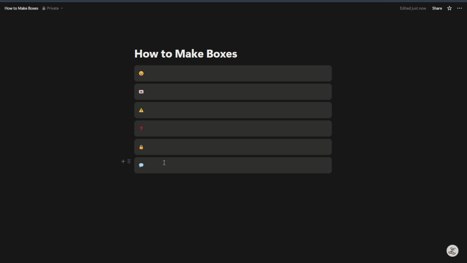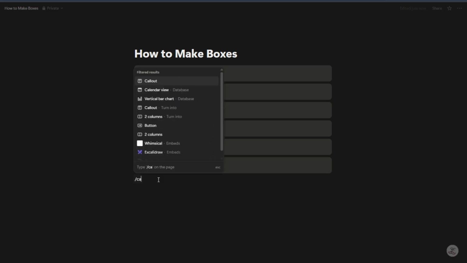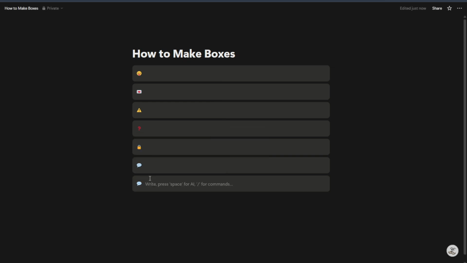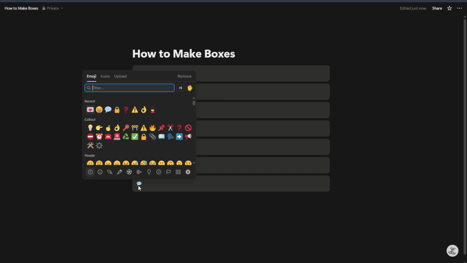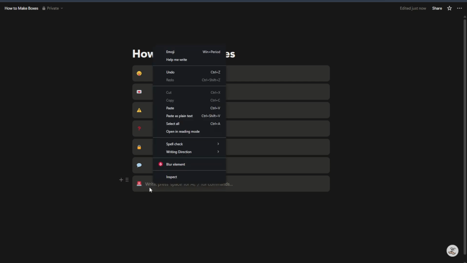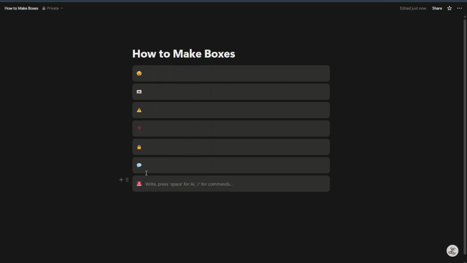To enhance the visual impact or to categorize different kinds of content, adjust the color of your callout box. Click on the 6-dot menu on the left-hand side of the callout, and from the menu that drops down, select either color to change the text color or background to adjust the background shading of your box. This is particularly helpful if you're managing complex information that benefits from color coding.